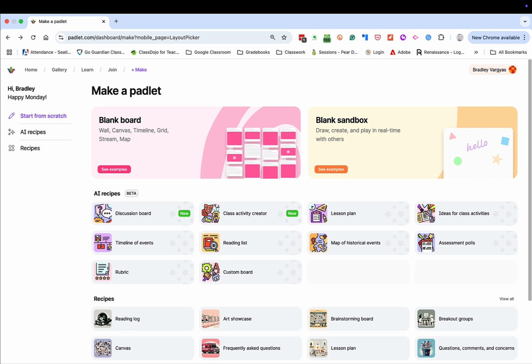In the past couple of weeks, we've talked about Padlet. We've talked about the different formats that you can use it for students to collaborate, to share work, how students can actually use it without even creating a Padlet account. Here we're going to talk a little bit about the AI features in Padlet.